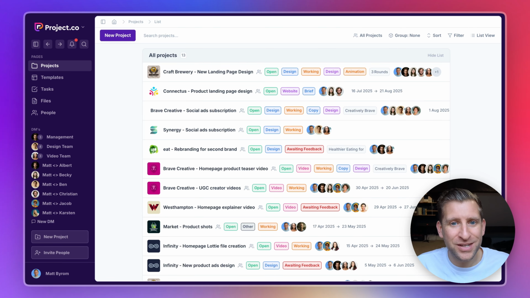Discussions are where the conversations happen in project.co. Within each project, you can create multiple discussions and control exactly who can see and take part in each one. This gives you complete flexibility over how and where you communicate. Each discussion is a space to chat, share files, add emojis, and even have fully threaded replies, keeping every conversation clear and organised. Let's jump in and I'll show you how discussions work.